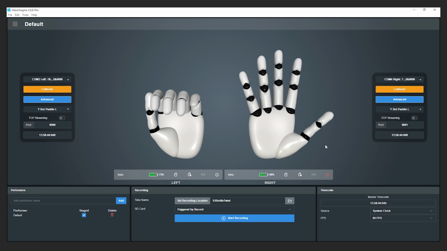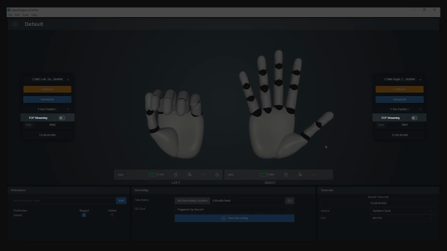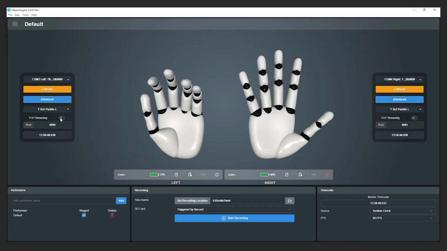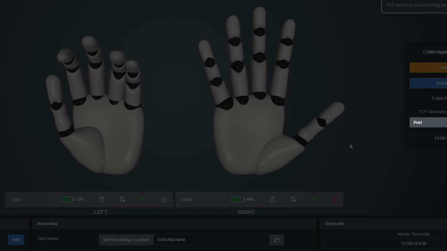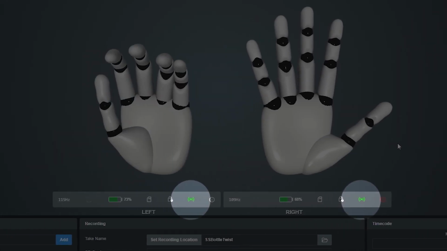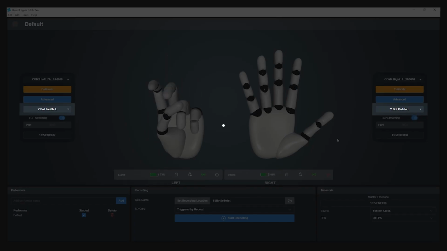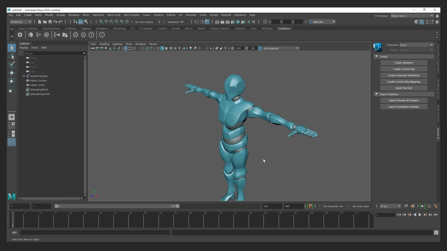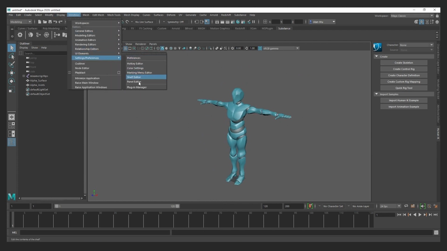Just make sure that you have your gloves connected and calibrated, and then down here there should be a toggle option to start streaming. As you can see, the left hand is now streaming into port 9000 and the right hand 9001. If the streaming icon here in the status bar is green and the remap target has been set, everything is ready to go. Back in Maya, we can import our character FBX file and enable the Hand Engine plugin.